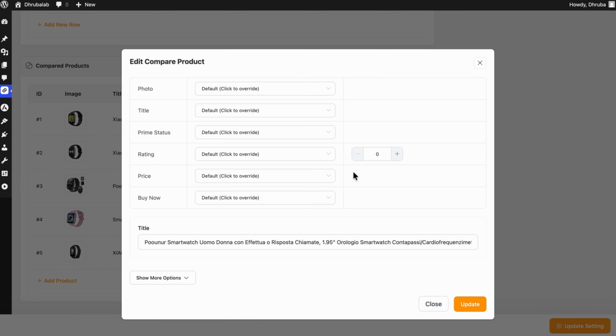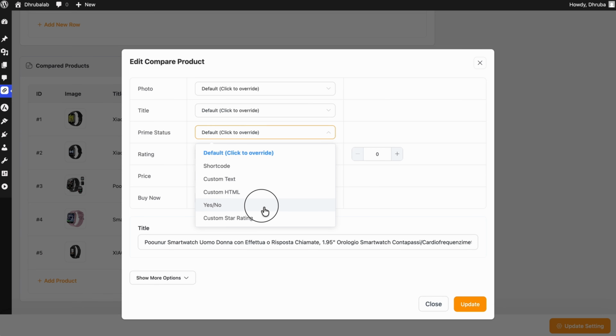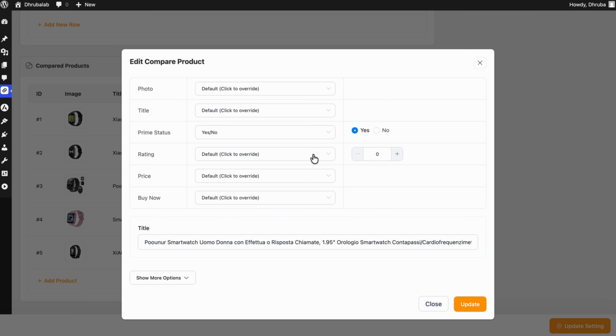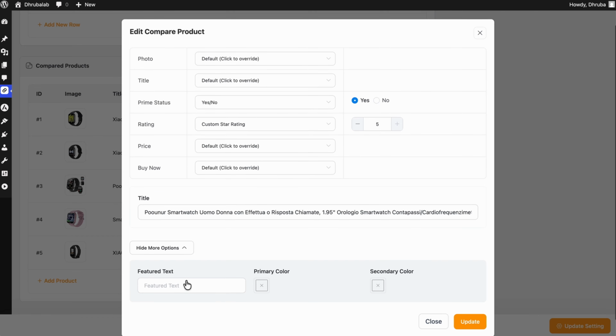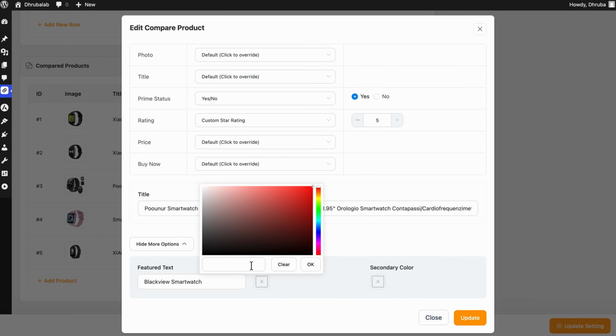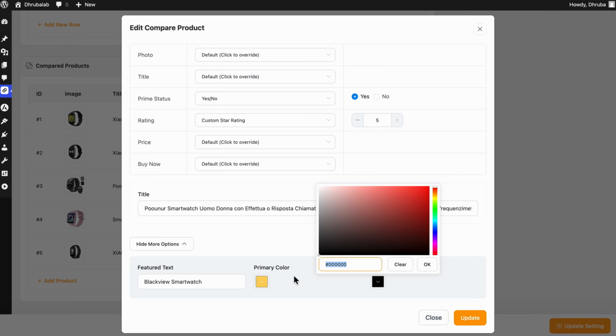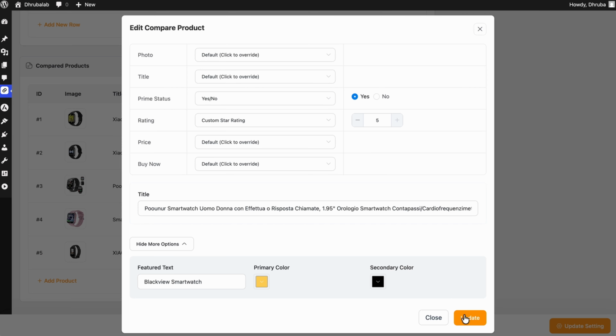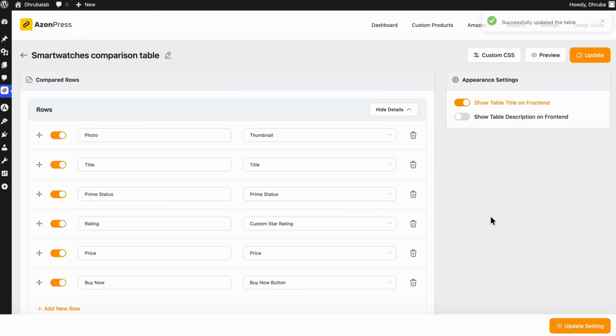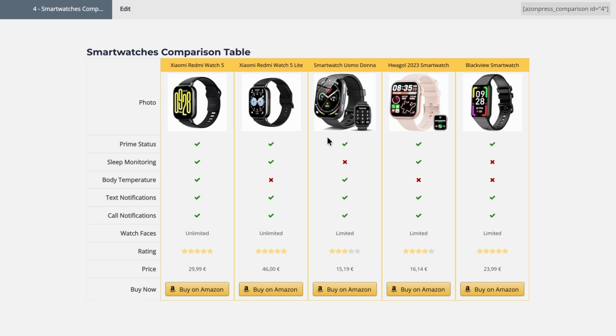You can also overwrite your selected product info as well. Set some custom reviews and features for your products effortlessly. Now, under Show More options, you will find some cool stuff. You can set feature text, primary color, and secondary color for a specific product you want to highlight. Let's update the settings and take a quick preview to see the difference. Looks good, right? In the same way, you can highlight more products if you want.